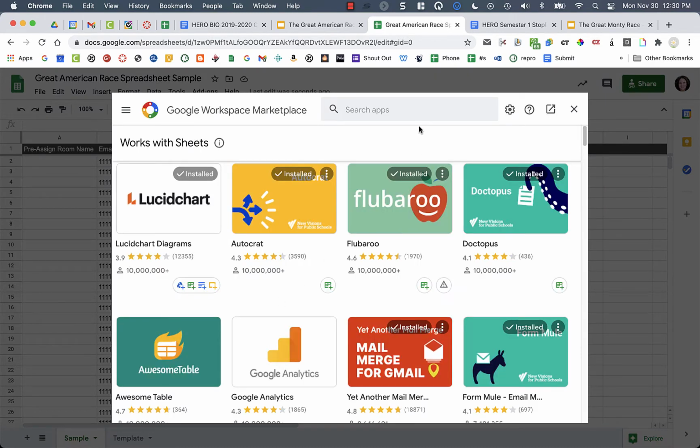And you are going to type in FormMule in the search apps. It happens to be one of the ones that I see right away. Mine's already installed, but you're going to click on it and it's going to ask you permissions to access your email, to access your Google Drive, to access the content of your spreadsheets.